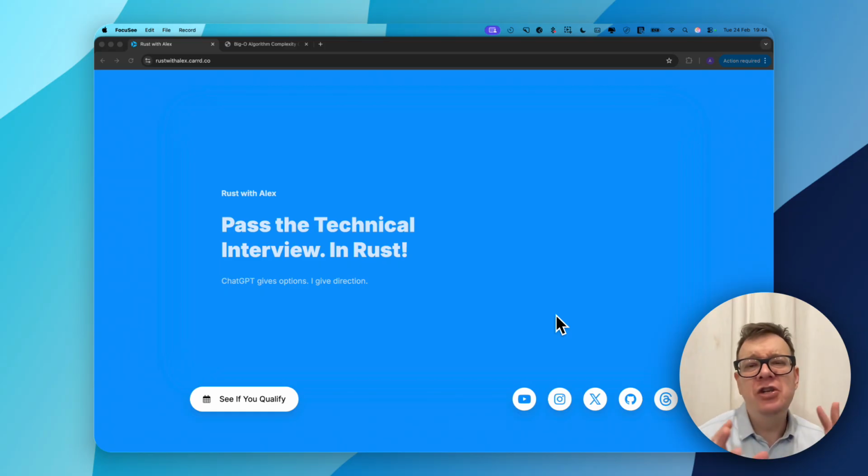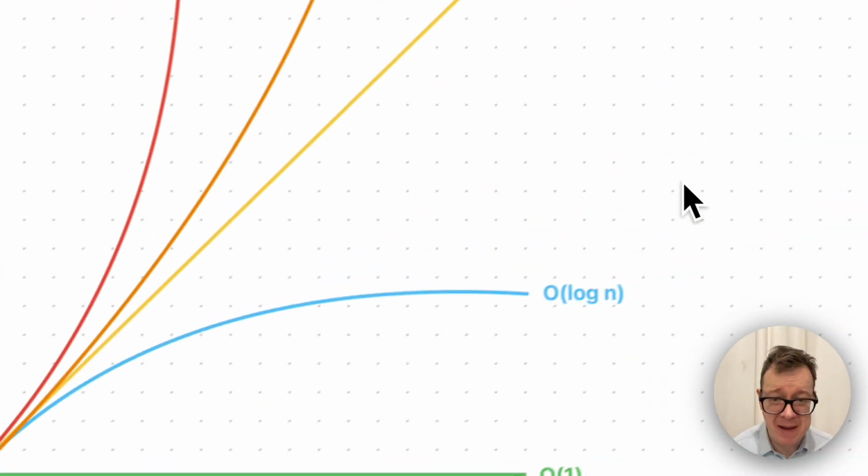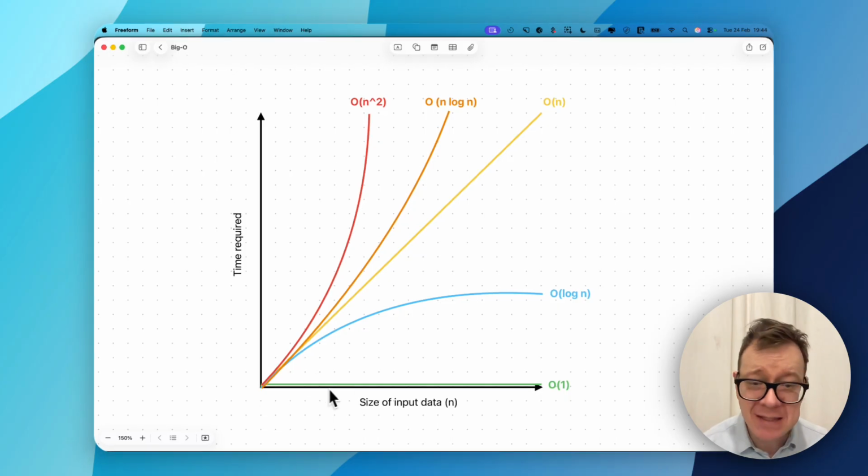Now, how do we actually know what is faster or slower? Well, it depends on the actual input data that you are going to give this algorithm. So let's take a look at the graph that I have prepared right over here. As you can see, on the x-axis, we are increasing the size of the input data. And here on the y-axis, we are representing the time required to go through all of that.